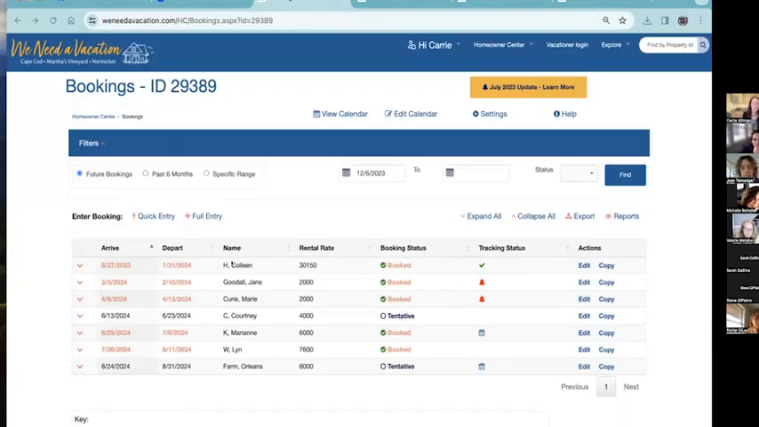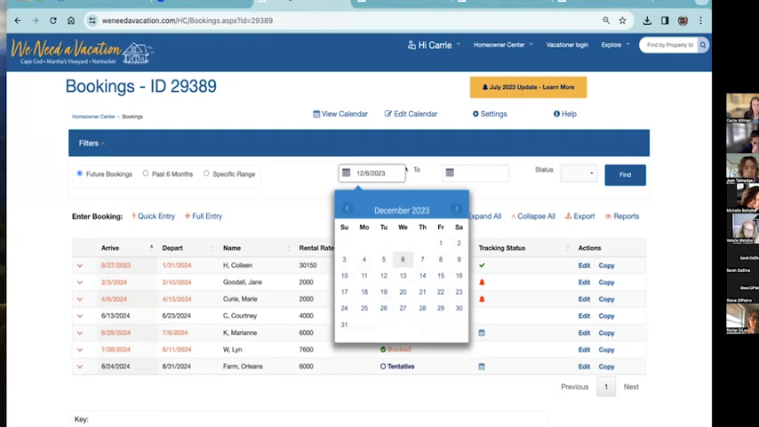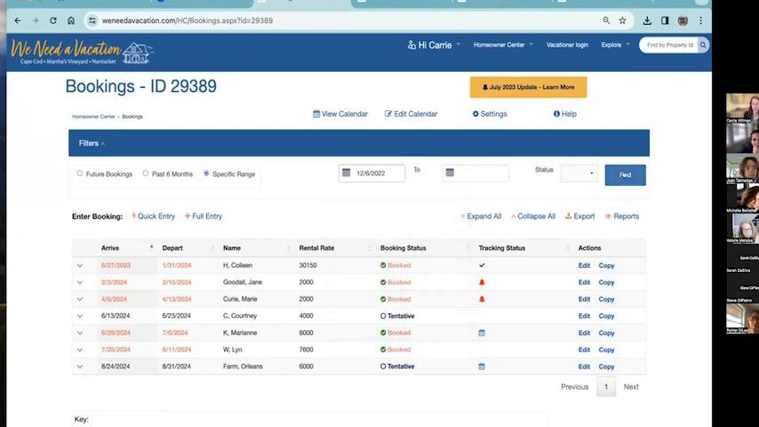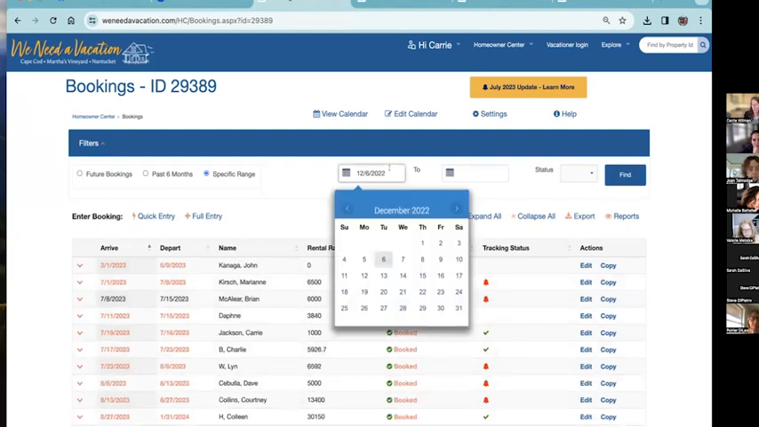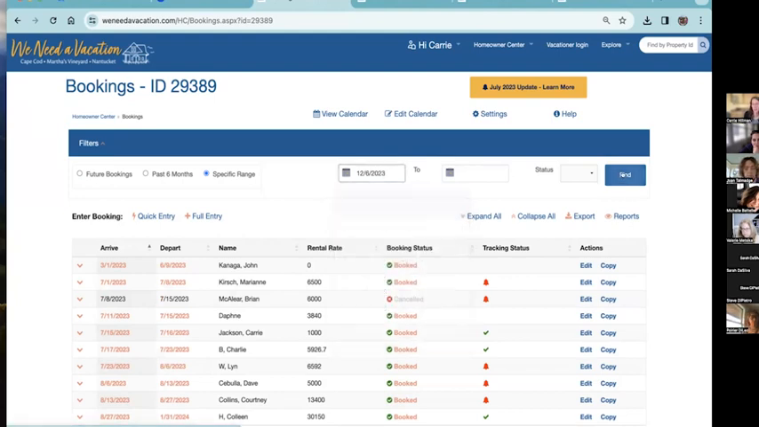Like, say you want to download this at the beginning of the season before your summer rentals start. You can print everybody off. If you wanted last year's rentals, you can just adjust these dates. So let's see. If I adjust that by a year and I click find, then it's going to show all of last year's rentals. And if I clicked export, it would show me everybody from last year in the export file.